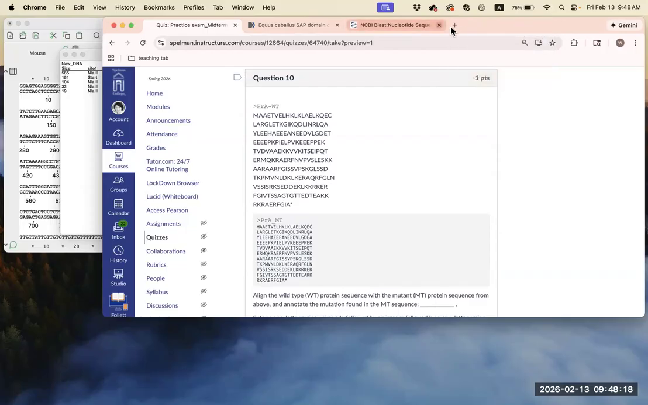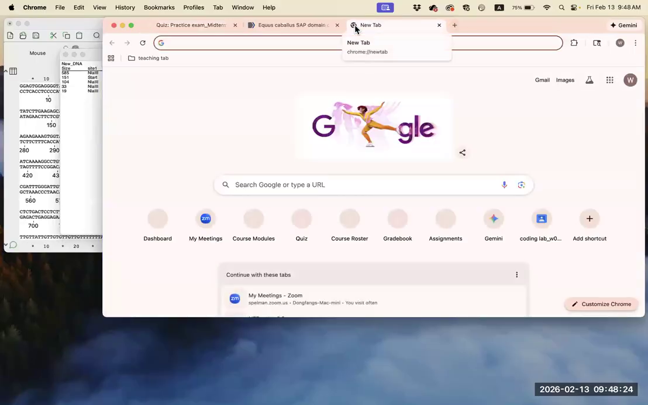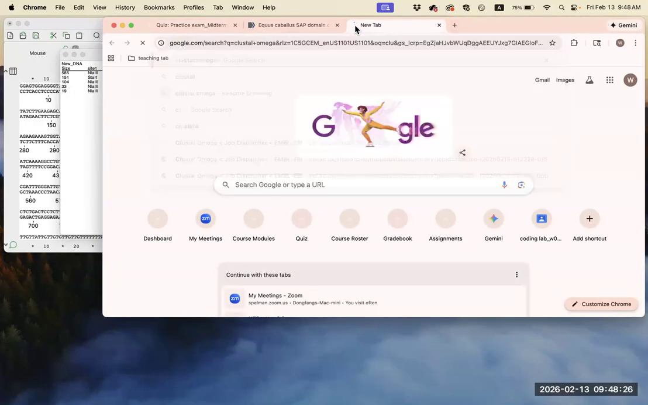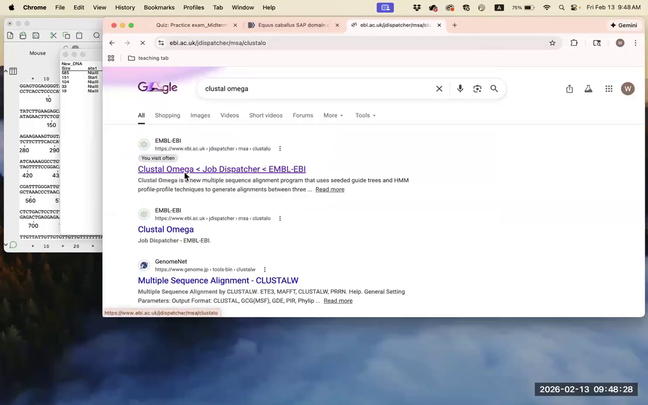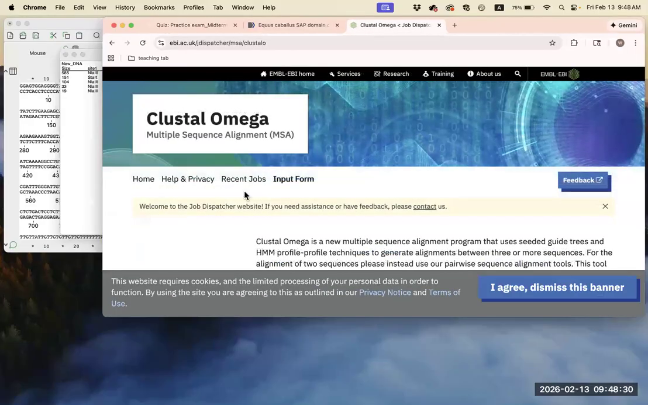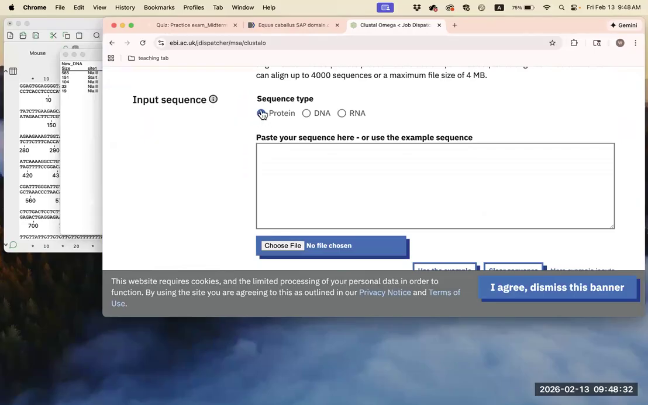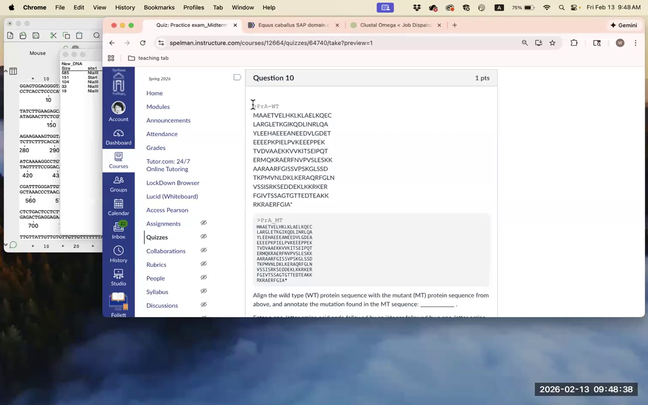So I'm going to close a few older apps. Right, so here I'm searching for Clustal Omega. This is an online sequence alignment tool. Over here, the default is protein, which is what we need here. So I'm going to copy the 2 sequences in.